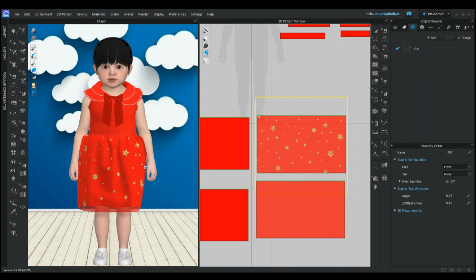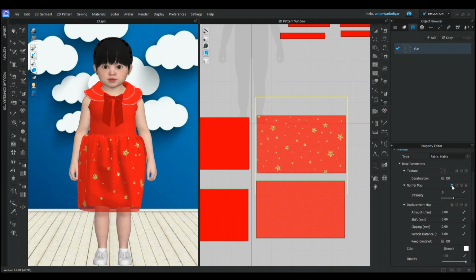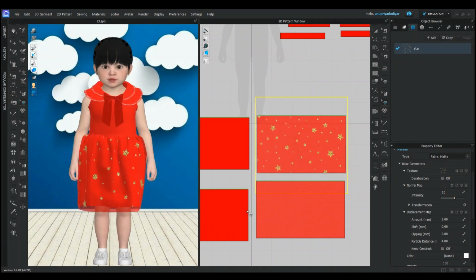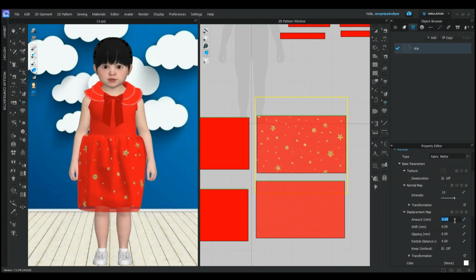Here's my star image. Step number 3. Select the star graphic. Then, add the normal map that we downloaded and displacement map. Change the amount up to 2. The star pattern is ready to shine.